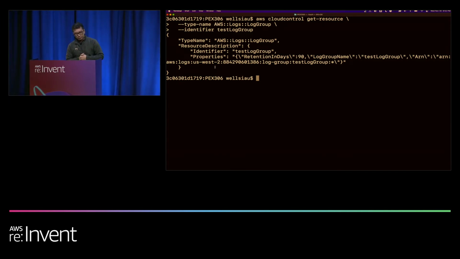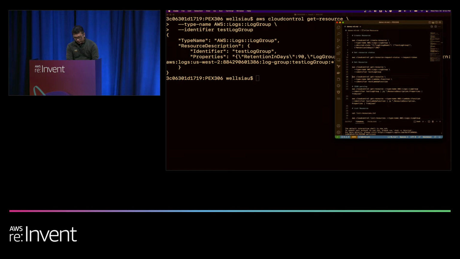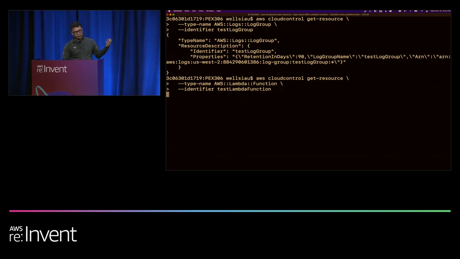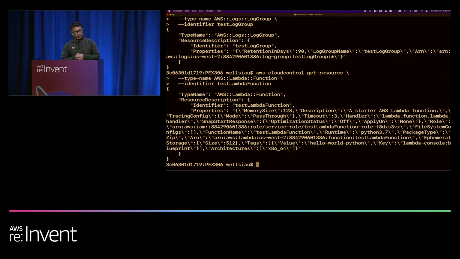I'm going to show you that with another resource that I'm going to describe, which is a Lambda function. So let's do that. To describe that Lambda function, I'm calling the same API call, which is get resource, specify the type, which is a Lambda function, and then the identifier for that Lambda function. And notice in here, there are some recurring patterns. I get the consistent response, including the identifier and the properties for that particular resource.